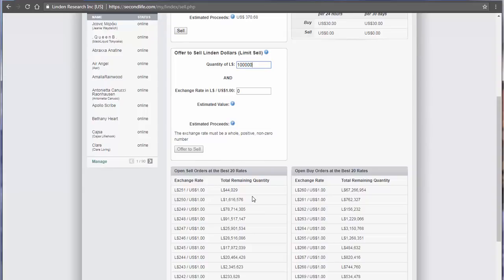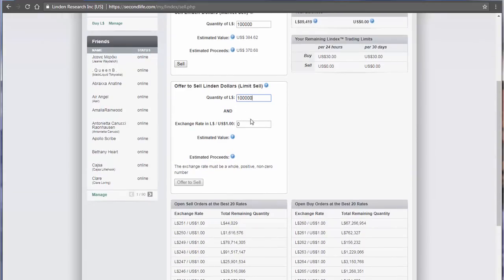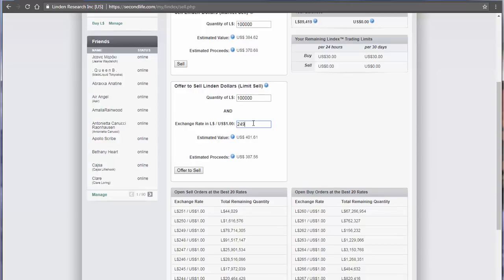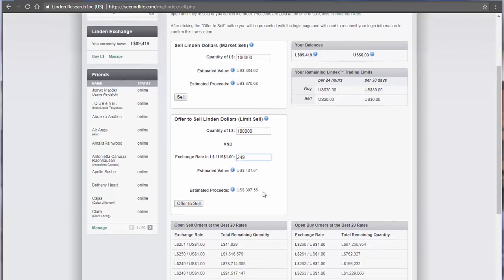Every time I've done that, those Lindens have literally sold within a few hours. Only once or twice, I think I did it on a Friday, it took like 2 days or so, but every other time they sold within a few hours. So I usually pick one of the top three. Right now I'm going to say 249 because it looks like a lot of people are trying to sell at that rate. If I put 249, you can see that I'm already getting like $17 more than I would have if I just did a market sell.